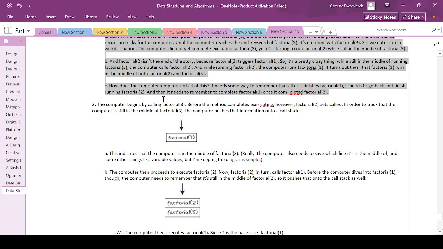So how does the computer keep track of all of this? It needs some way to remember that after it finishes factorial 1, it needs to go back and finish running factorial 2. And then it needs to remember to complete factorial 3 once it completed factorial 2. So here's where the stack comes in.